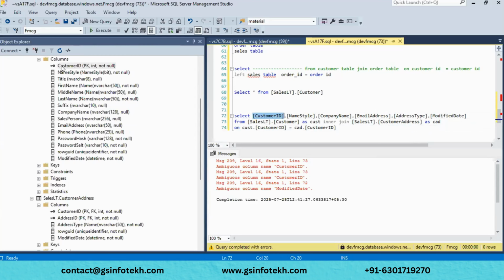See, whenever the column appears in both the tables, then here also you mention the alias from where you want to select it. Just for now, I will place cust dot. Now we won't see that error. I think the name style does not exist, the address type does not exist, and the modified date exists. Now I want to select the modified date from the other table dot. Now let me run.